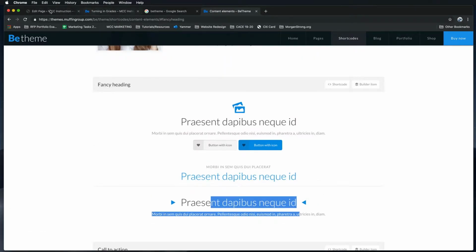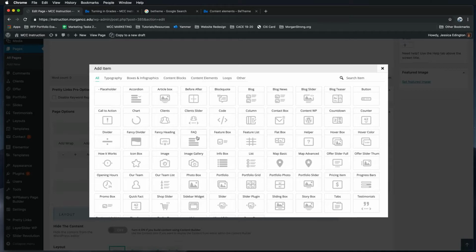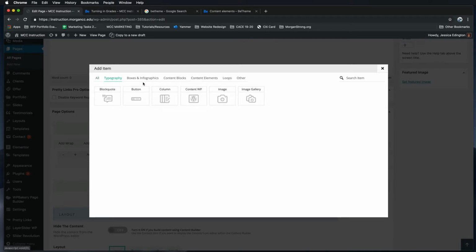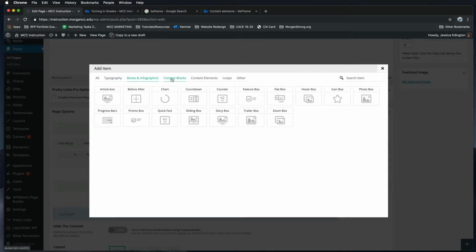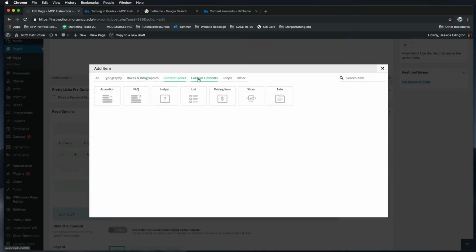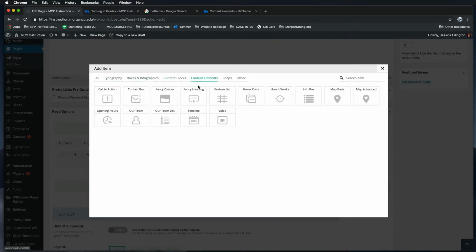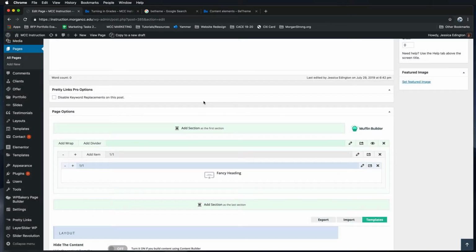So I'm just going to go over here and play with it. I'm going to look for fancy heading. There it is. And usually you can look for typography and that'll narrow it down. Boxes, content block, where is feature heading? Content element. Yeah, fancy heading. So when I add this fancy heading, it's 1-to-1 in here.